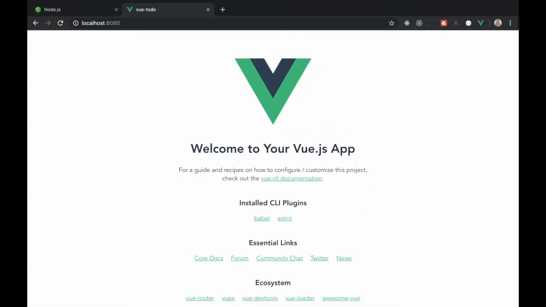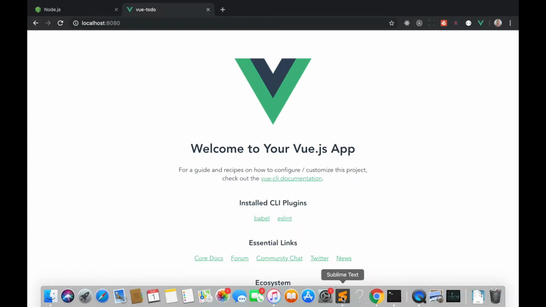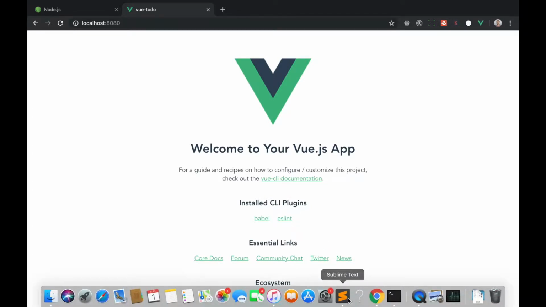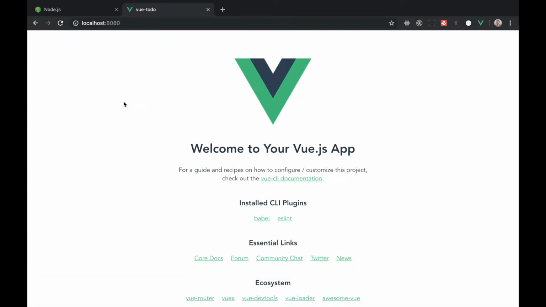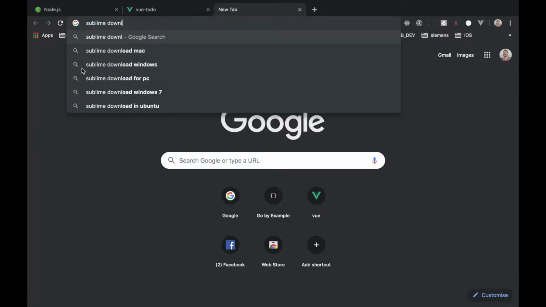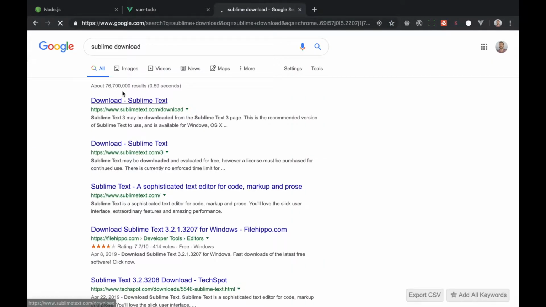I will open here Sublime, but you can use practically any coding editor. So for example, you can use also Visual Studio Code, that's good. And you can use Sublime if you want. Sublime installation is very simple. You can find Sublime in your browser search very easily. So just search for a Sublime download. It should be free.